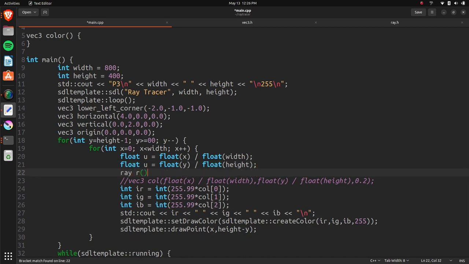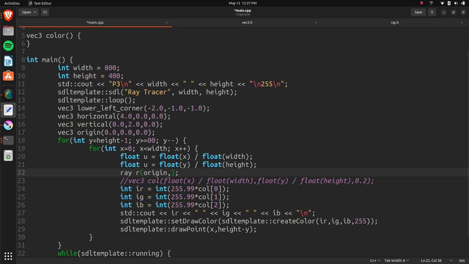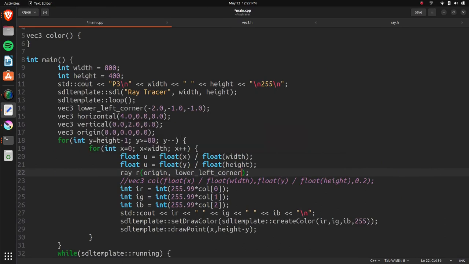And then we're going to create a ray. And so now basically we're looking from our origin and we're looking out into the scene. So we're going to look from our origin. And just for you to remember, the ray is going to get the origin of the ray and its direction. So the direction is going to be starting off in the lower left corner. Like we mentioned here, we start off from here, and then we use the u and v along with the aspects to figure out where it's going to be.